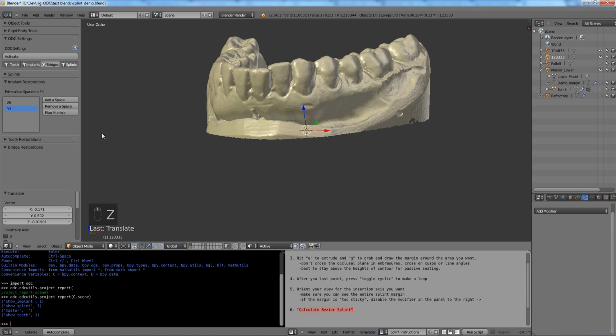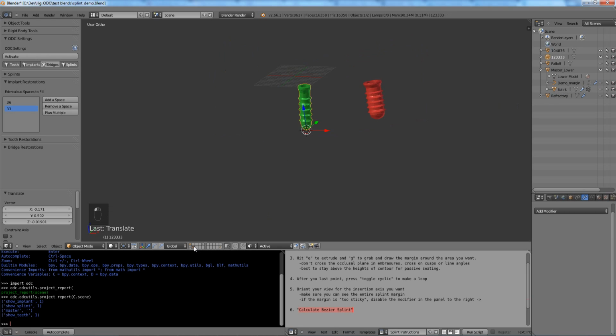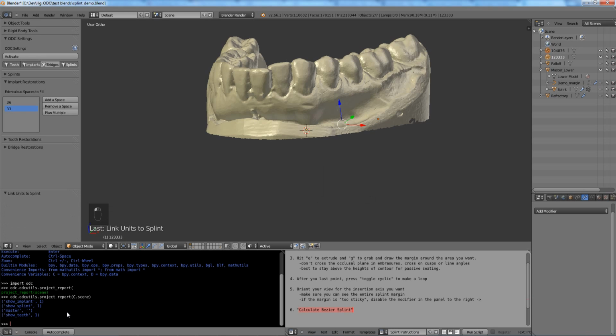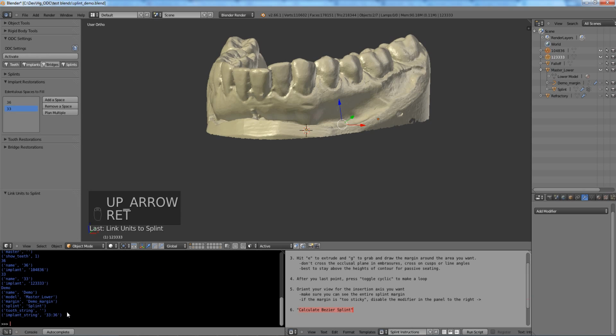So now we need to tell the program that those implants belong to this splint. So you can drop down here to this layer and select them both. Come back to the master layer and link those units to the splint. So if we do a project report here, we'll see that 3.3 and 3.6 are in the implants that belong to the demo splint. Alright, so that's good to know.